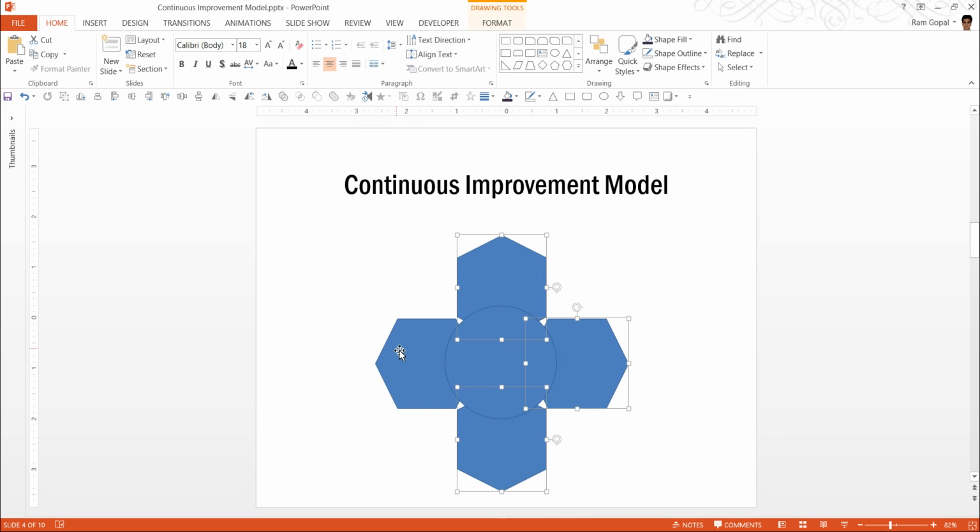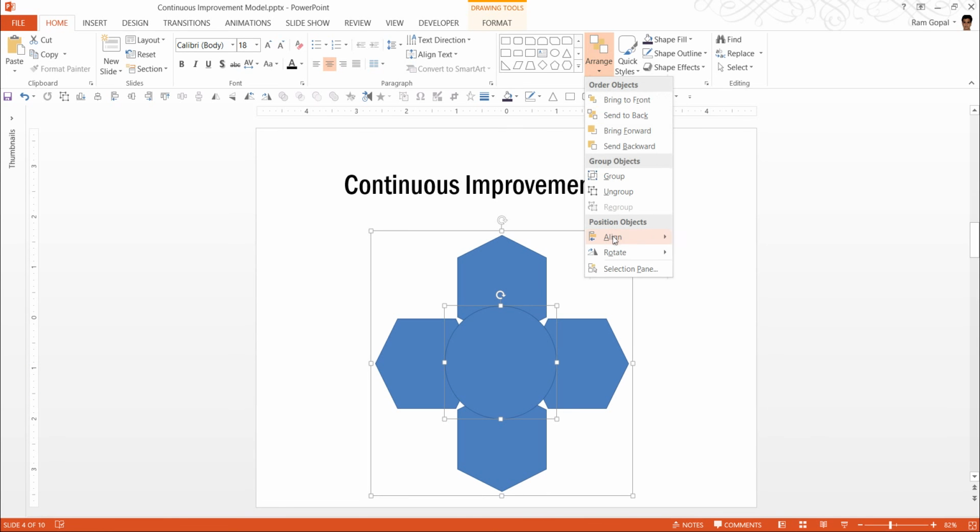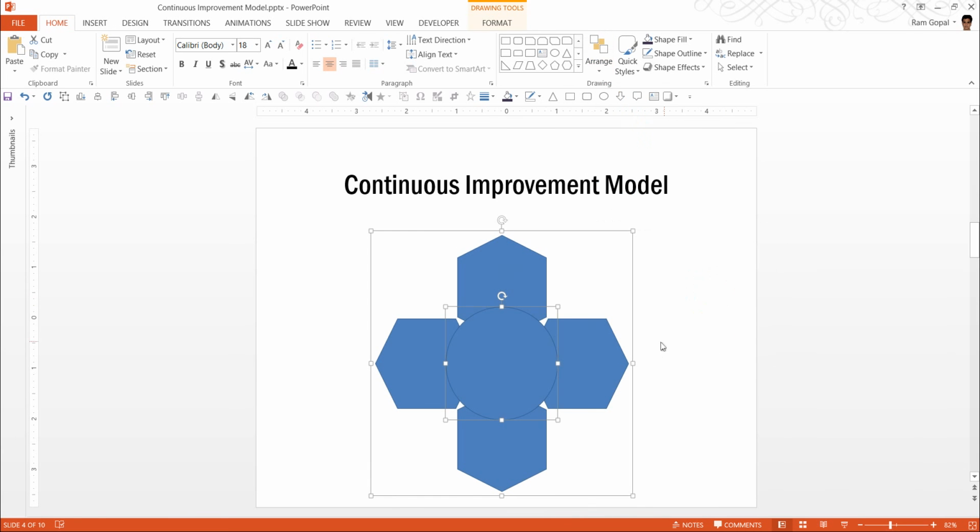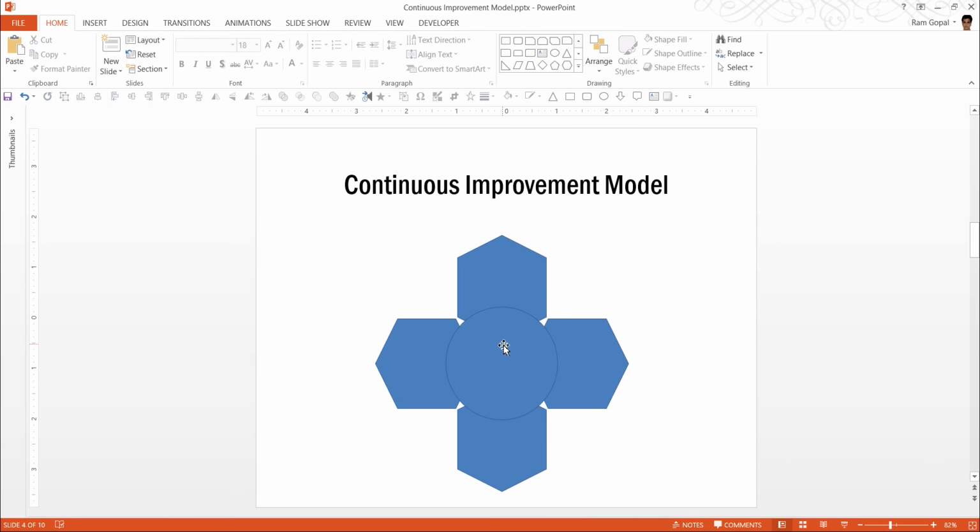Now let us make sure that this circle is in the center. So for that, what I have done is I have selected all the four shapes, four hexagons once again, and press control G, and then I select the circle, go to arrange, align center, arrange, align middle. Now this ensures that the circle is bang in the middle of these four hexagonal shapes.